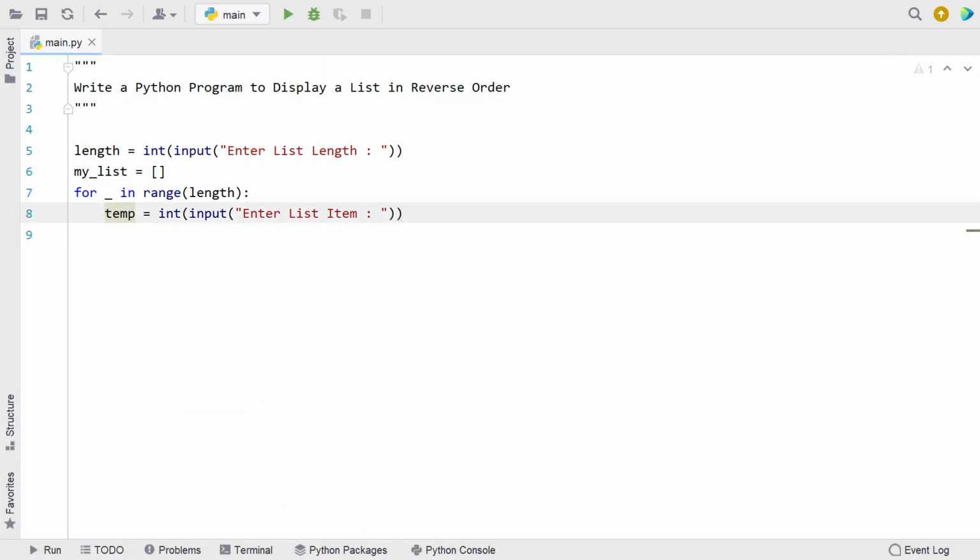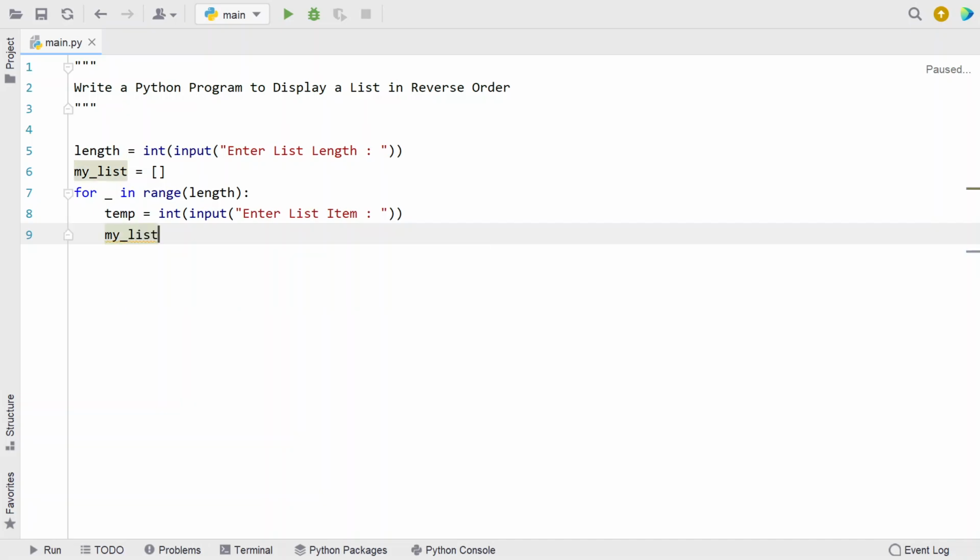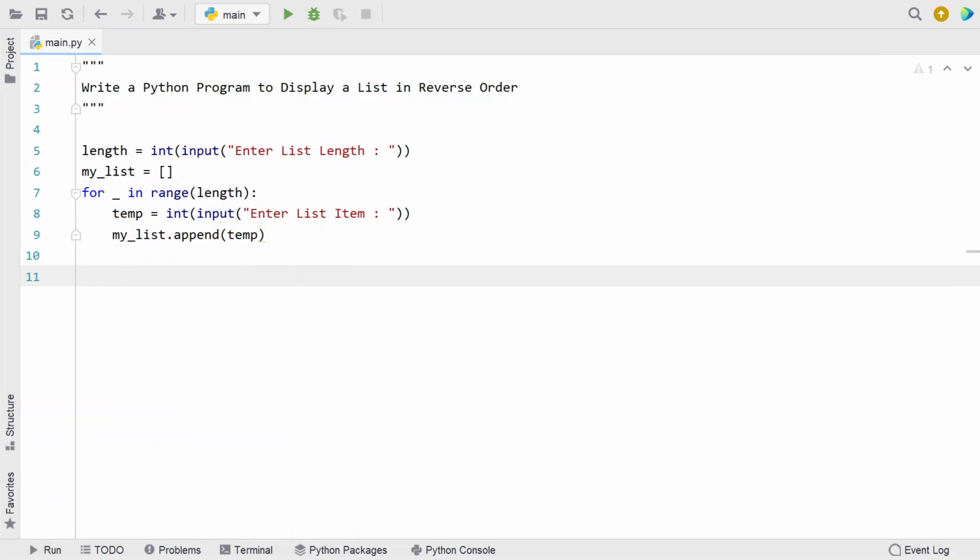Once we get an integer item, that is temp, let's append it to my_list. Let me use the built-in function to append it, that is my_list.append, and pass the input value, that is the temp variable. So this is the method to accept the list length, ask the user to enter the list items, and store them in this variable.